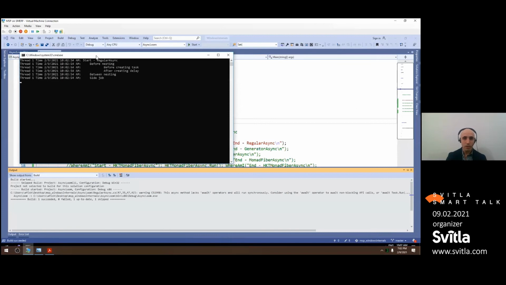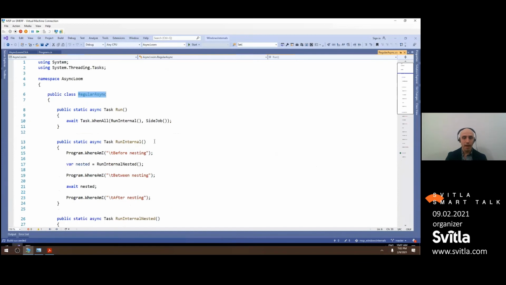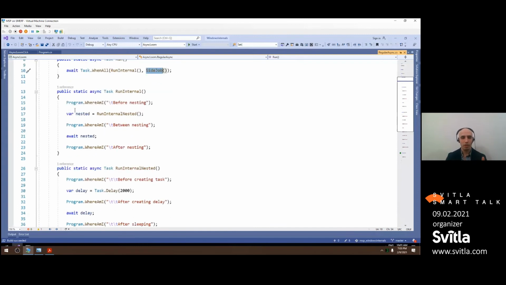Okay. So what we are doing is we are calling a regular async method. And in this regular async method, we run two different tasks. One of them is called run internal. The other task is called side job. Run internal is just to present how the asynchronous part of not blocking the thread works.